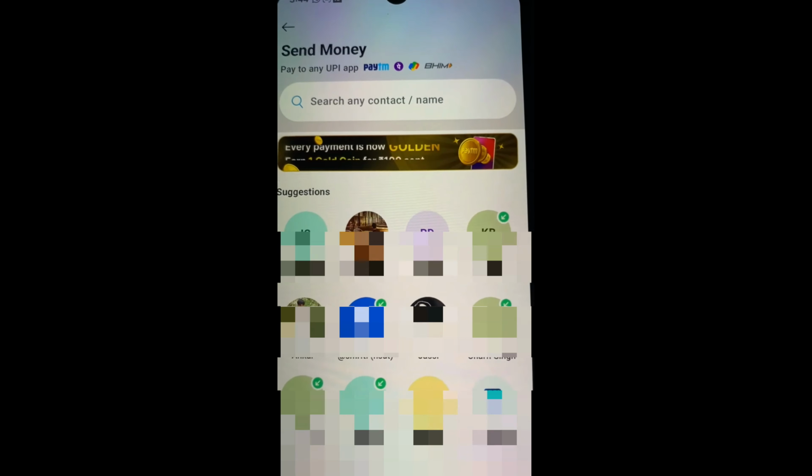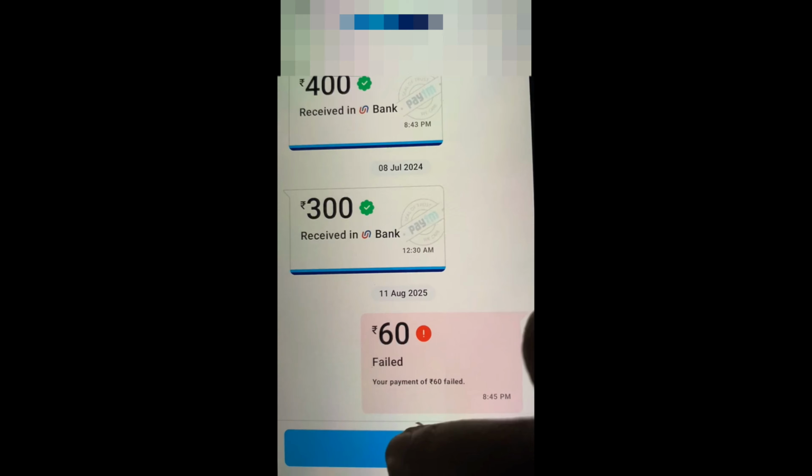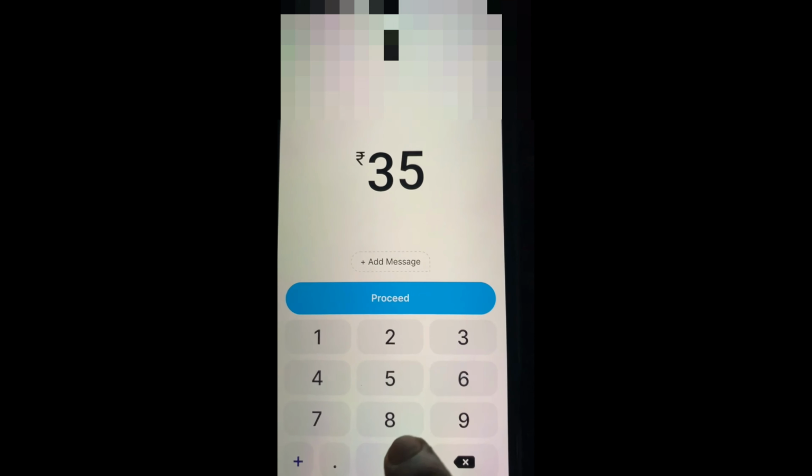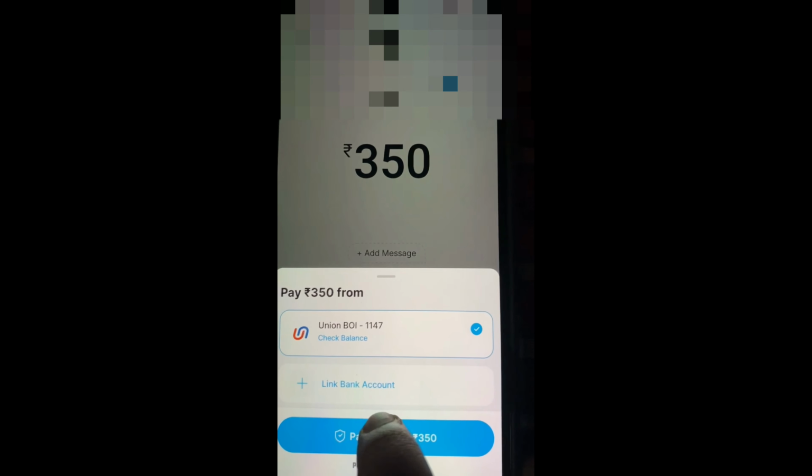You will select the one whom you have to pay, then you will tap on pay. You will enter the amount or add any message you want to. And then you will proceed, choose the account, and then tap on pay this much amount, and then you will enter your code, and then the payment will be transferred right away. You will get the reference number and everything.